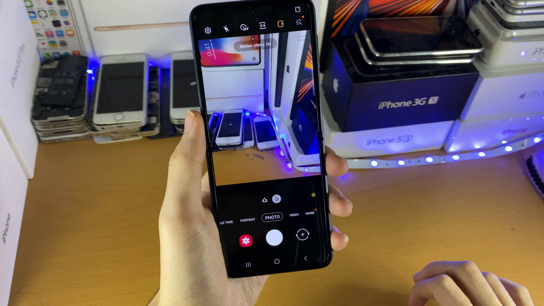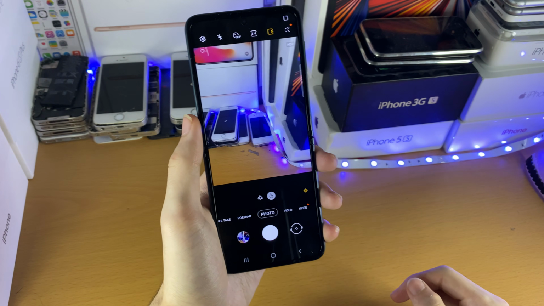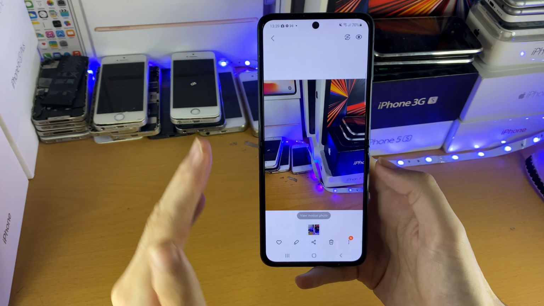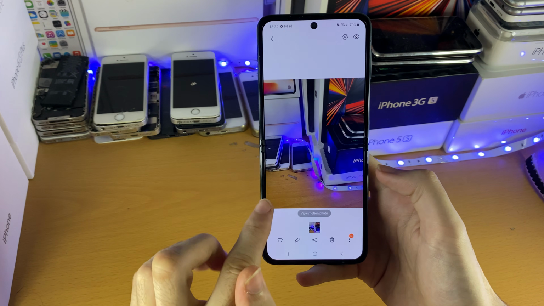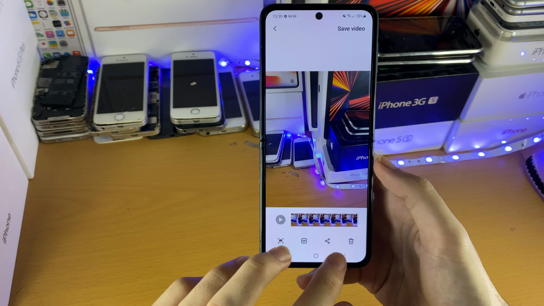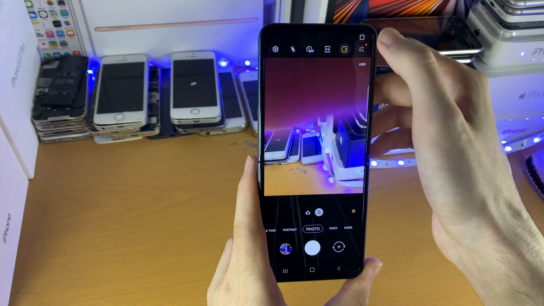Now we have motion photo. So this is essentially live photos on the iPhone. So I just take one. It will essentially record a couple of seconds of video. And yeah, so you have the regular photo and then you have the motion photo. It just takes a couple of seconds of video and allows you to view either or. I'm going to turn that off.